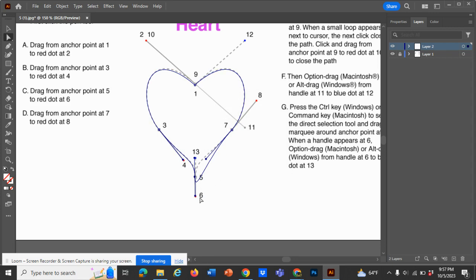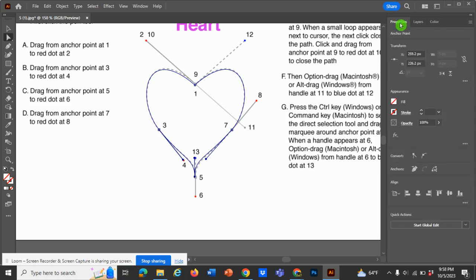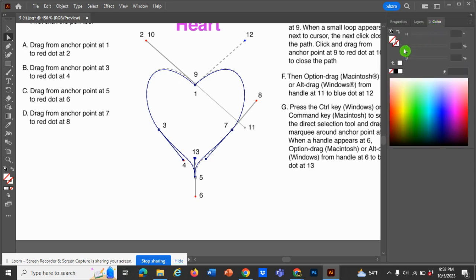Okay? All right. So I'm going to press the Alt key, click and drag here up to 13. And now we have a completed heart. Okay? All right. So let's go up to properties, no, color. Let's give it a color. I guess we should give it a pink.